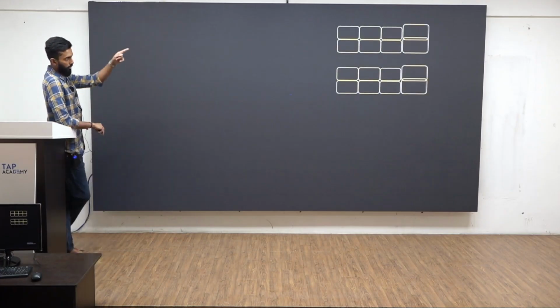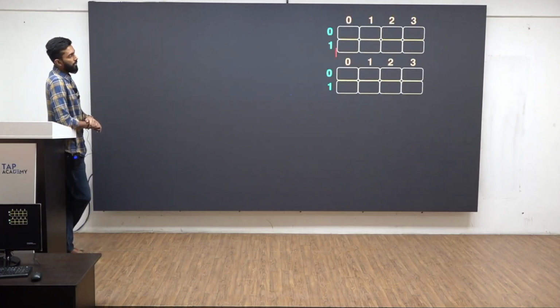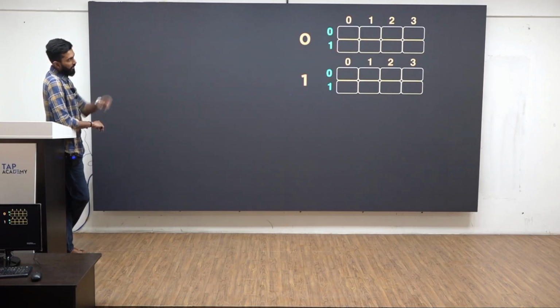Let me see how many of you can help me create that. So you can observe, there are 2 blocks. Every block has 2 rows. Every row has 4 columns. I'll give this. Let us assume this is the data.